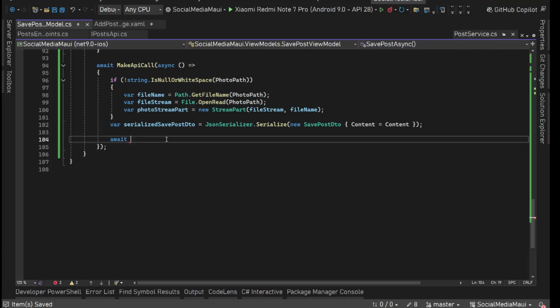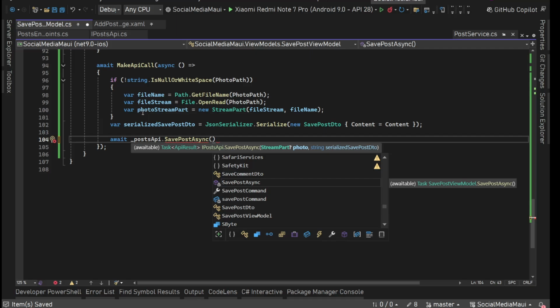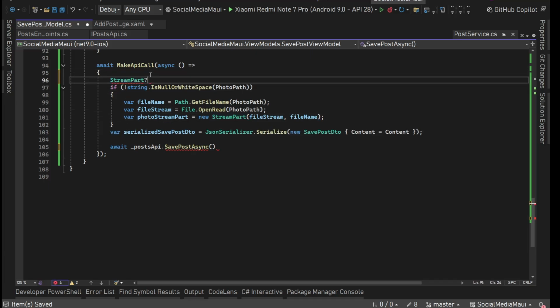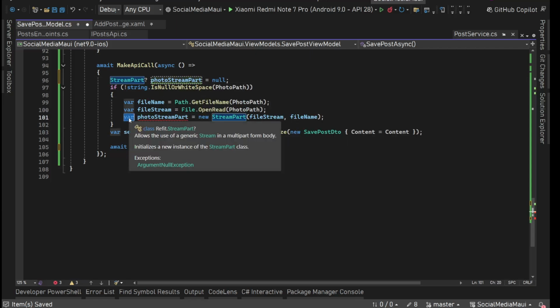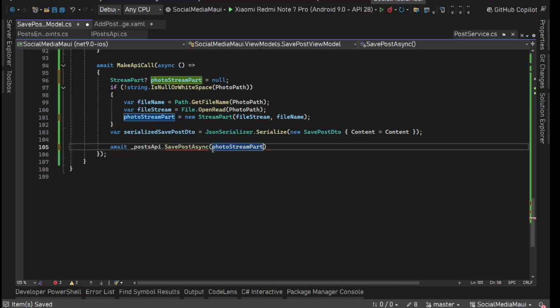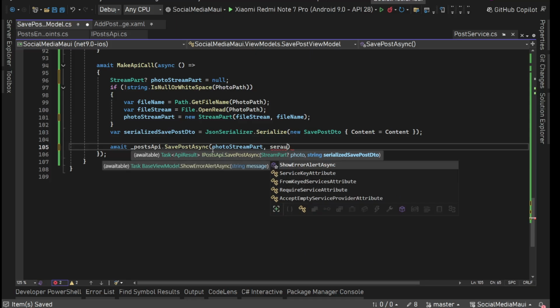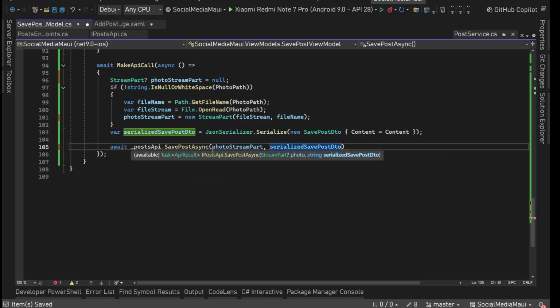Then we can simply call this _postsApi.SavePostAsync, and we can provide our photo stream part. Now because we are having it inside this if case, let's have it outside of this, but we'll have it nullable because it can be null. You can simply say photoStreamPart, remove this var from here, then we can add this photoStreamPart, and then the serialized data. It is going to give us an API result.